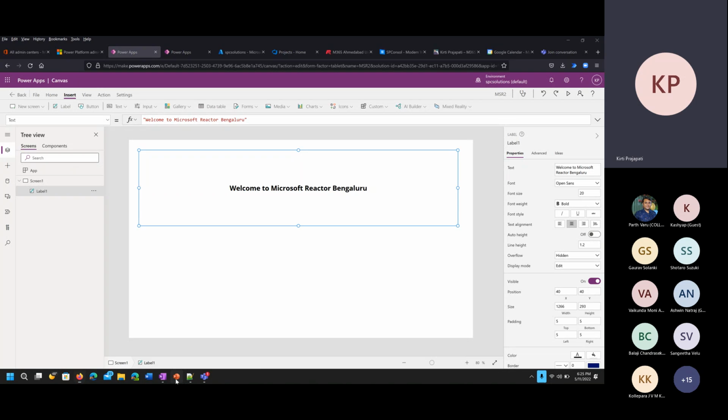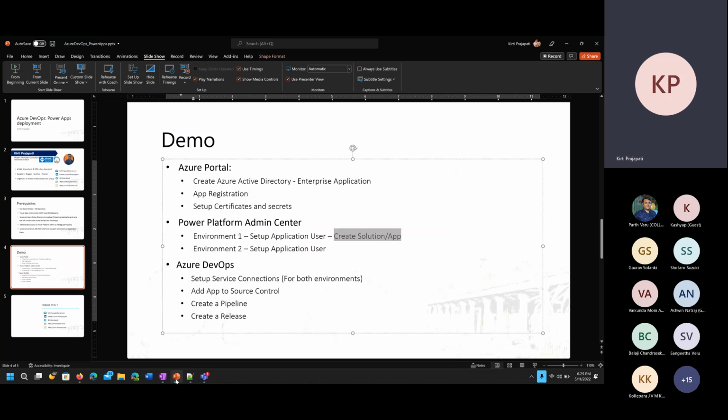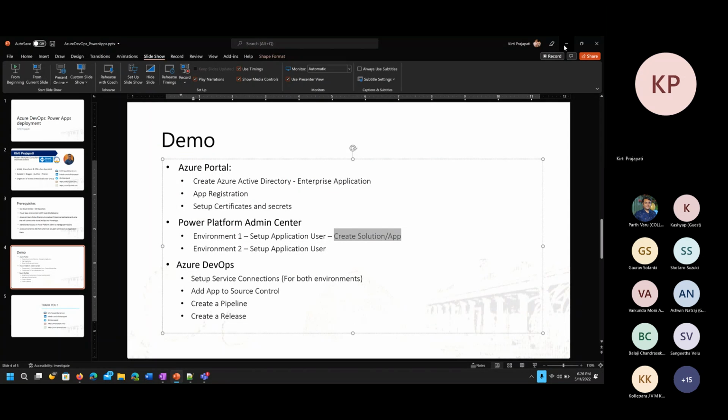So let's open this and we are done with this tab. Now we move to the Azure DevOps. I'll come to this environment 2 later on once I'm setting up this service connection. So let's move into the Azure DevOps now.